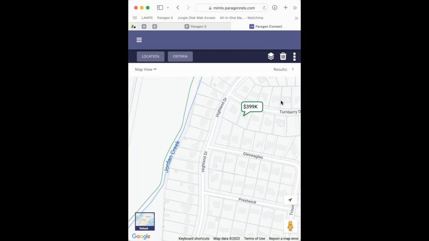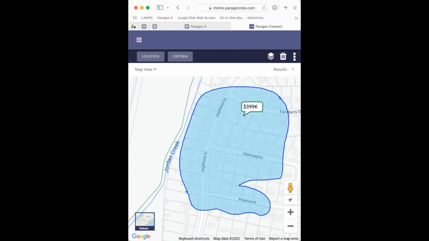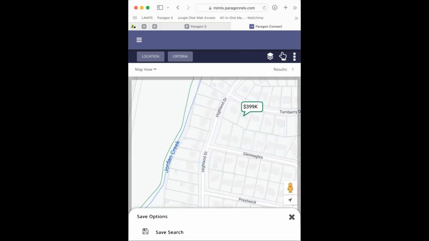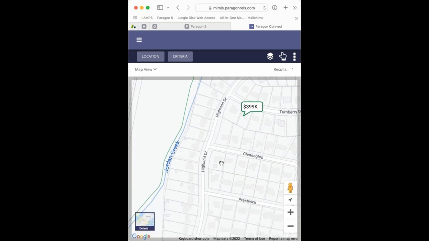The little finger is to draw. So if I wanted to draw an area, not these houses in there, I certainly can. Very nice. And then just trash it. I also have the ellipse in the upper right-hand corner just to save my search. I don't have anything really selected as of yet, so there's not much to do there.